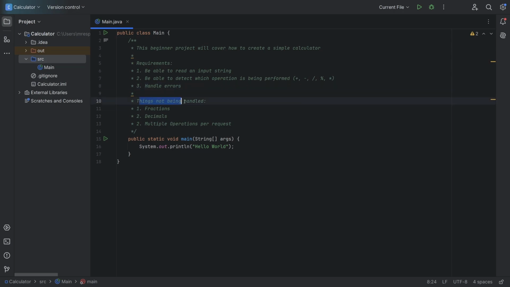So let's see here. Things not being handled here are fractions. That's a little more advanced, because with fractions you typically denote it with a division symbol, and then there's a whole bunch of scenarios and edge cases you have to cover. That's more intermediate, not very beginner. So we're not going to go over fractions. Decimals are a lot easier than fractions. However, for the sake of this, we're just going to stick to simple old integers.